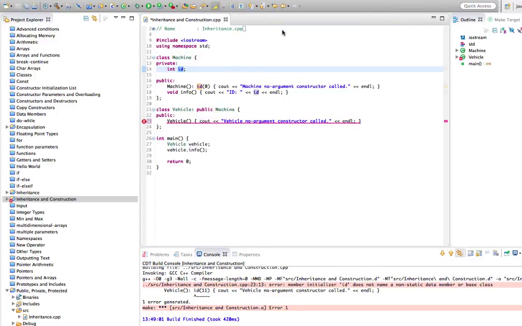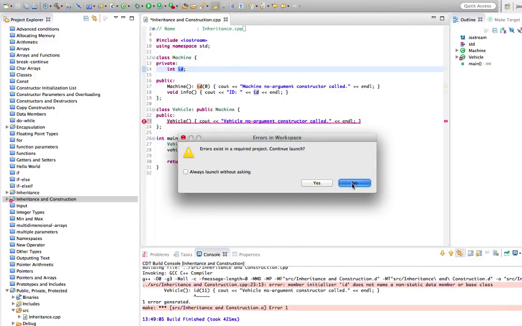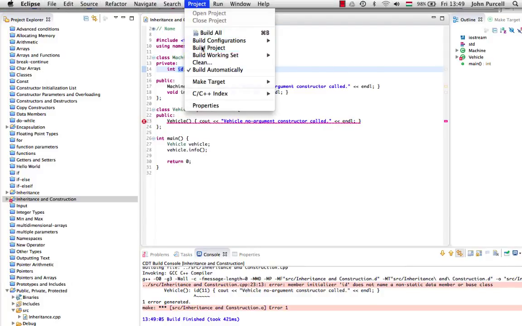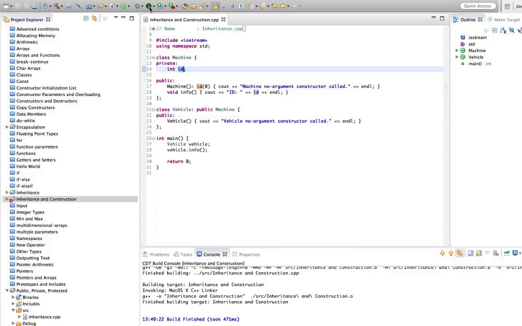Whoops, no, I don't want to do that. I've got an error. Let's just check the error. "Initializer ID does not name a non-static." I forgot to save my program. That's the problem. Let's run it. Okay, so there we go.